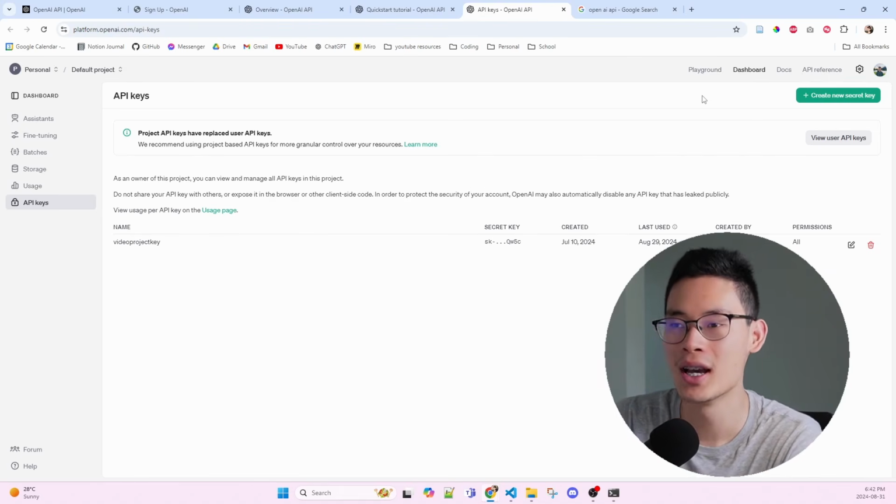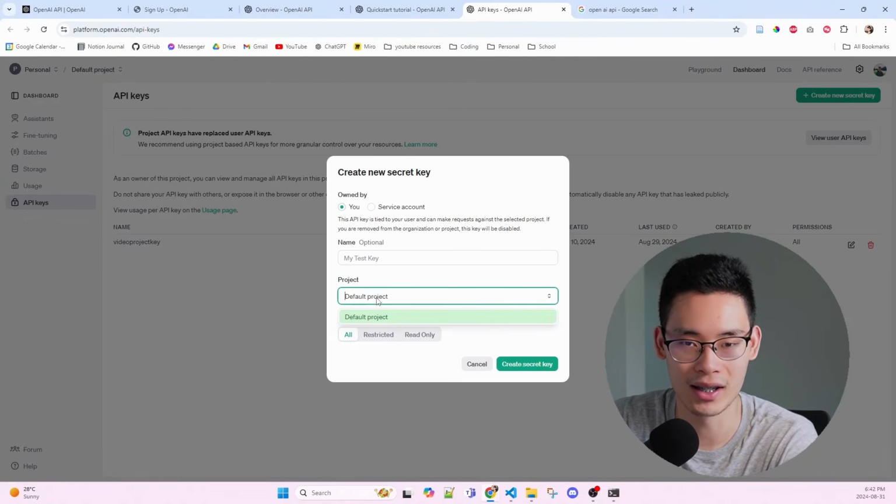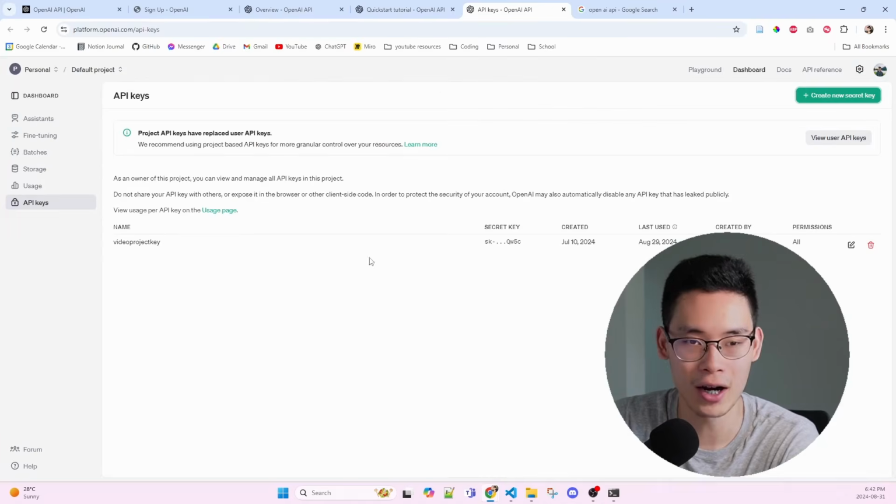It is crazy. So you're going to create a secret key, and it's going to be owned by you. Then you can name it whatever you want, my test keys, and then you can do your default project, right? Then you can do all permissions and then create a secret key. So I already have one. I already have one here.